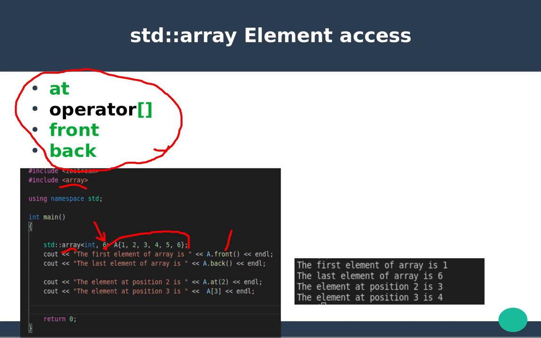front will return a reference to the first element. This is why here it prints 1. back will return the last element, which is 6. The element at position 2, this is 0, 1, 2, is 3, and the element at position 3 is equal to 4, and here it's printed 4.